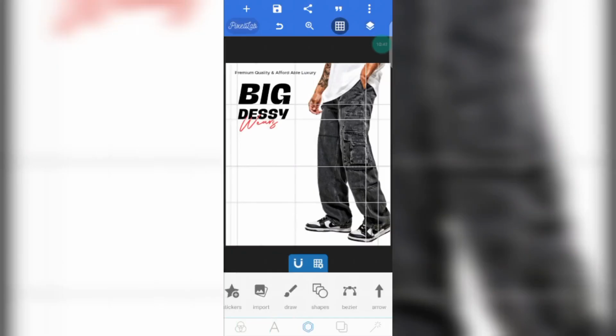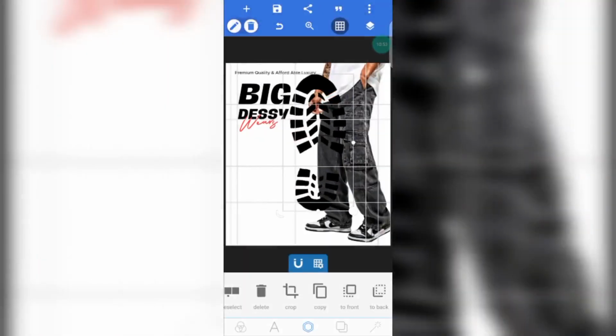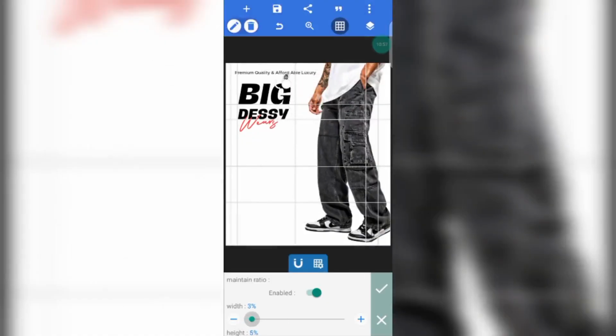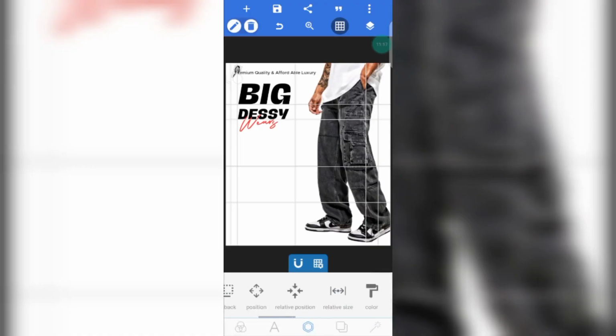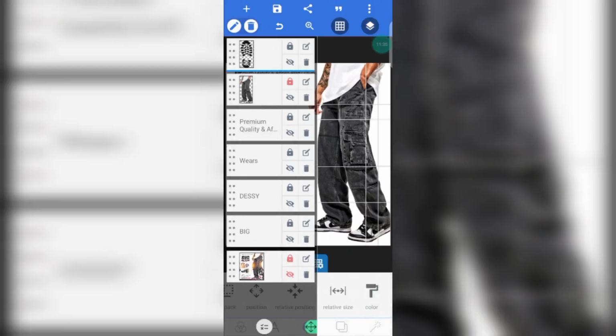There's something I want us to import. Yes, this is what I want us to import. Okay, then turn it, go to relative size, reduce it. Okay, then go to position, move it. Okay, this is okay. And take it up, take it up, take it up, take it up. Okay, then go to relative size again, increase it, increase it. Okay, this is okay. Move it down.